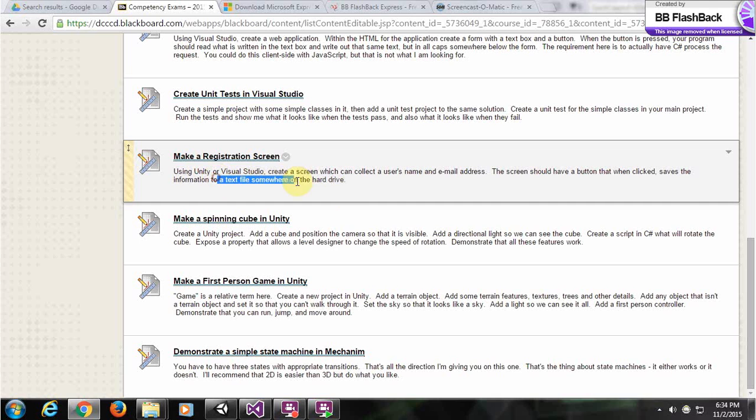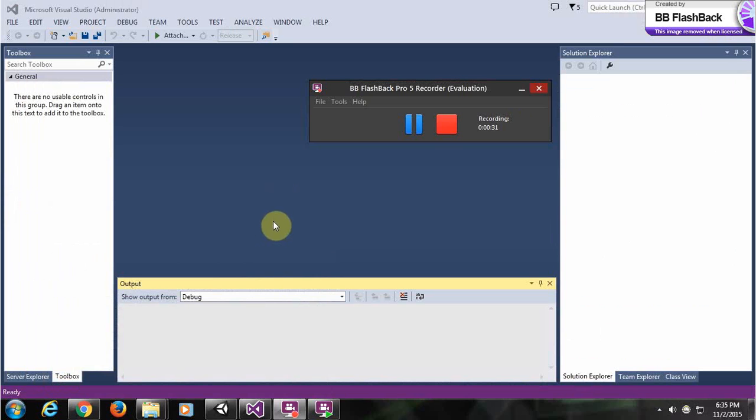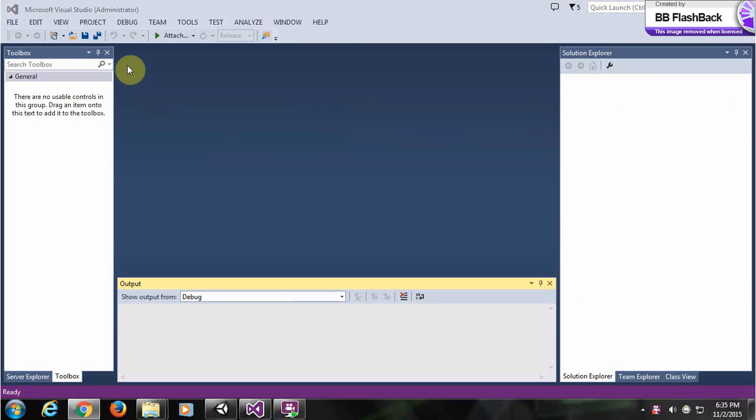Oh, we haven't done text files. Okay, so that'll be a little interesting. All right, so let's do that. So we'll do the first part. That's super easy. We're going to do this in Visual Studio, just because it's super easy in Visual Studio.